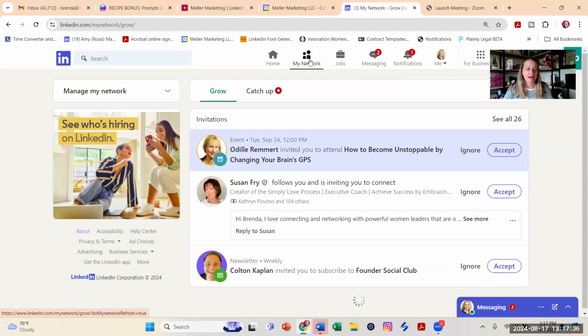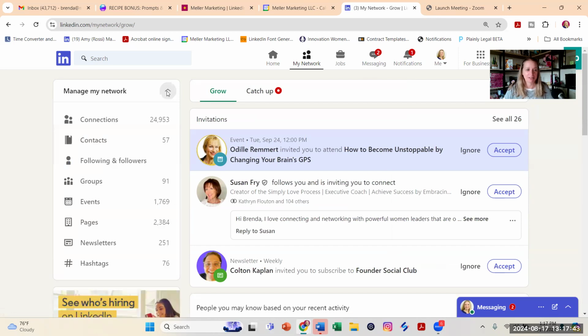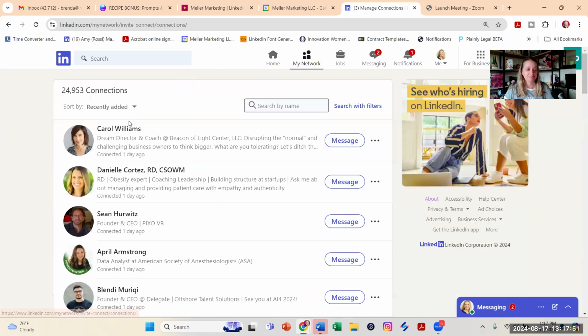Once you click on my network, on the left, very subtle, but I want you to look for where it says manage my network and then click on the dropdown from there. Underneath there, you're going to see a list of connections. You're actually going to see the word connections, and then it will tell you the number of connections that you have right next to that.